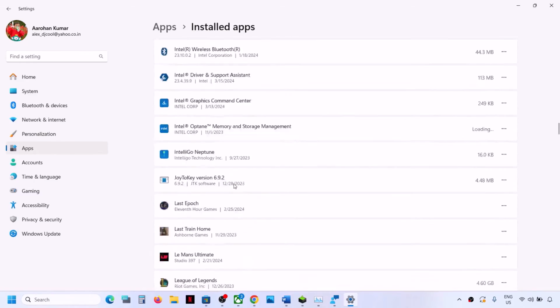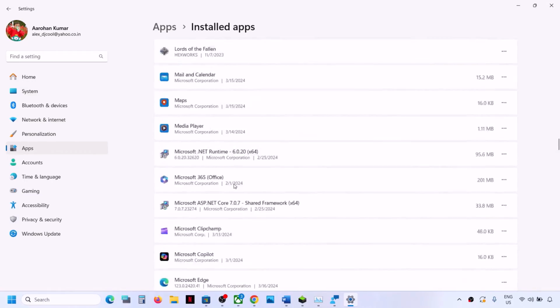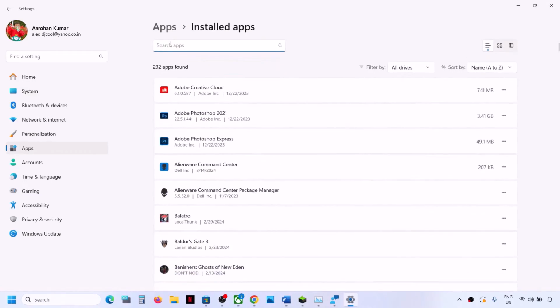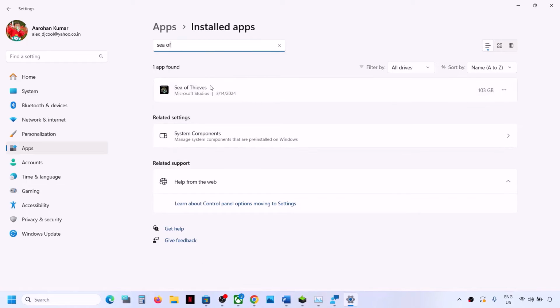Just make sure that you do this with your game which is giving you the problem, or you can simply write down the name of the game over here. So this is just an example. I'm showing you with this game, but you do with your game.